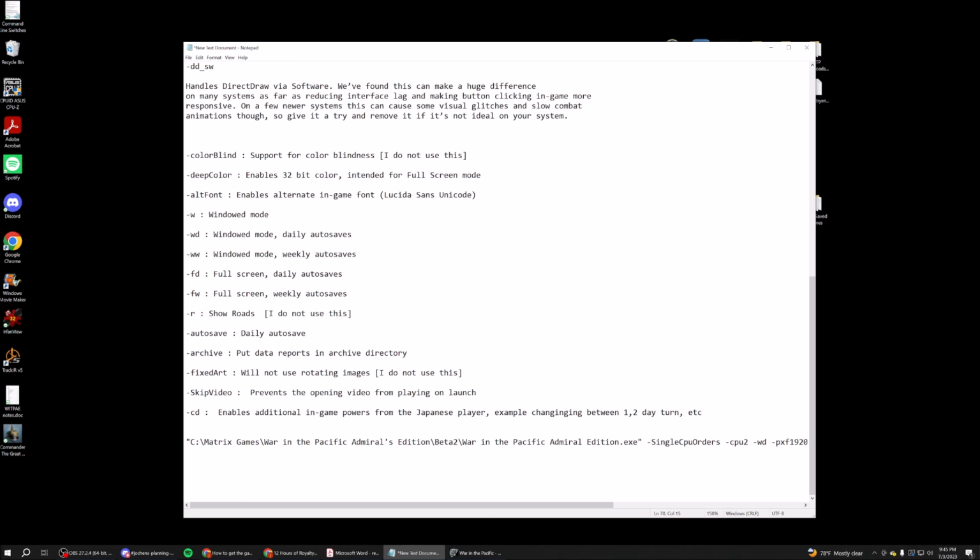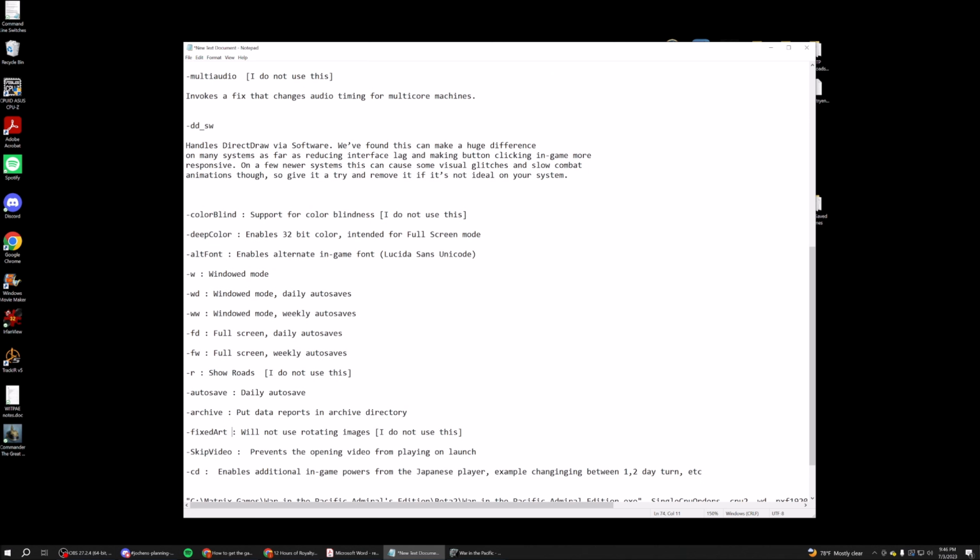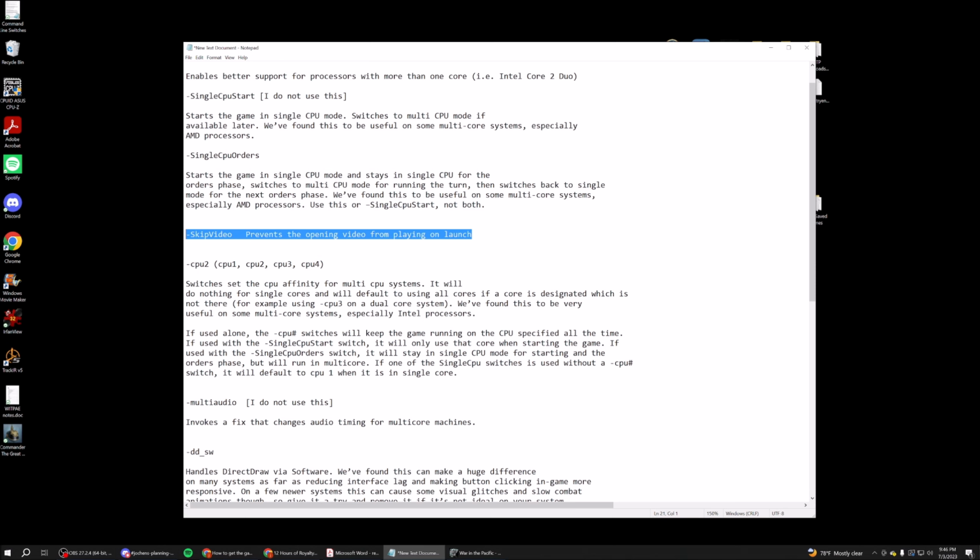Autosave, you can obviously use that if you want. Archive, I think this one's very important. I use this. This will automatically archive all your data reports in an archive folder in the main game directory. A lot of programs like Tracker, a Combat Reporter, look for stuff in the archive folder, so I do recommend you use this one. Fixed Art does not use rotating images. I don't use this. And then we already talked about skipVideo, right? I could probably take that out up here.